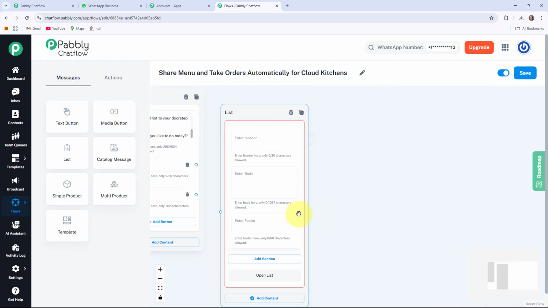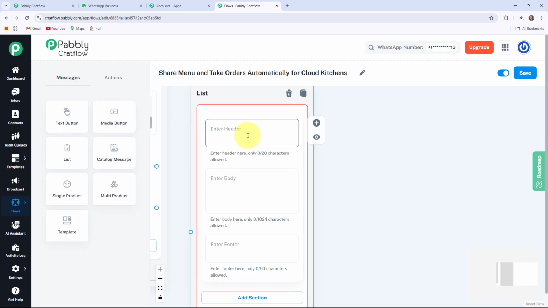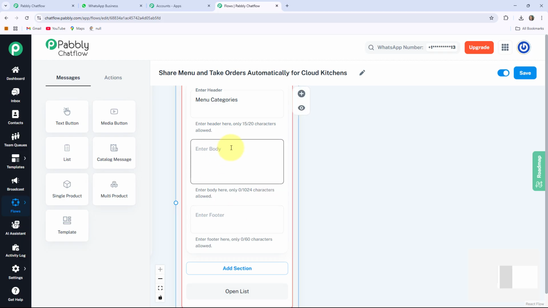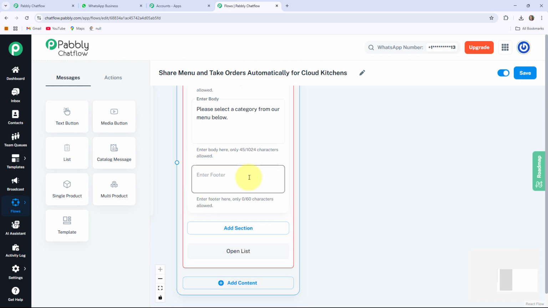Here you can see this list box is divided into 3 sections, that is header, body and footer. So here at first I am writing the header. Here I write it, that is menu categories. Now in this body box I am writing one message: Please select a category from our menu below. After that I am not writing any footer message, so I am leaving this blank.